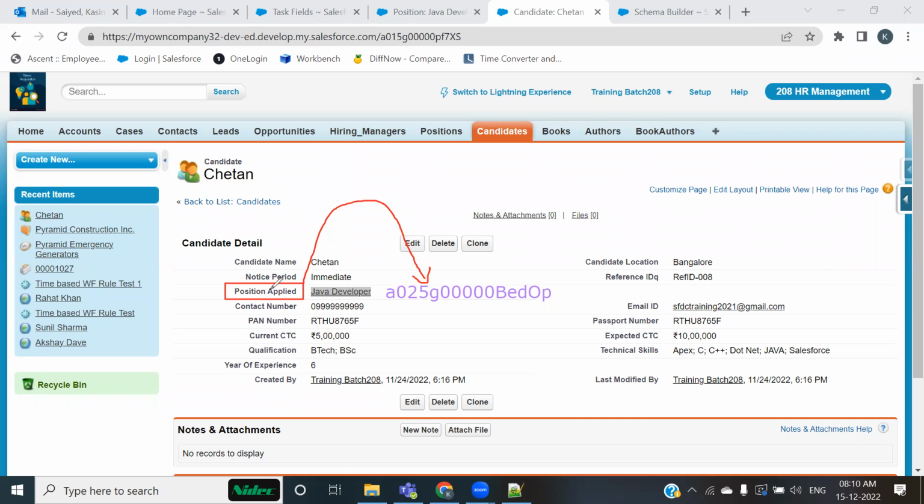Whenever you create a relationship field, it would always contain the parent's record ID. What you see over here is a name, but there's a validation working behind the scenes, and that's the reason you are seeing the name of this record. But internally in the database, it never contains the name. It always contains the record ID. I'm going to show you that.